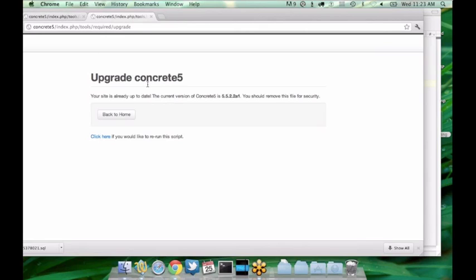Again, there's no rollback for it, but in general, that would be as simple as replacing it with the previous core and replacing your database with a snapshot of the database taken prior to upgrading.